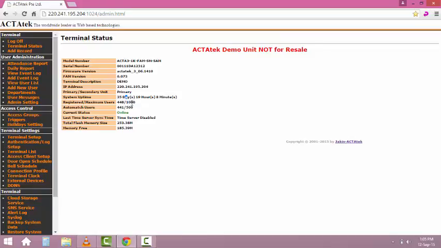So let's say this is a 1000 user model. That means 448 users have been registered already, out of which 441 are automatch users. The device is online right now and you can see the memory, the balanced memory.